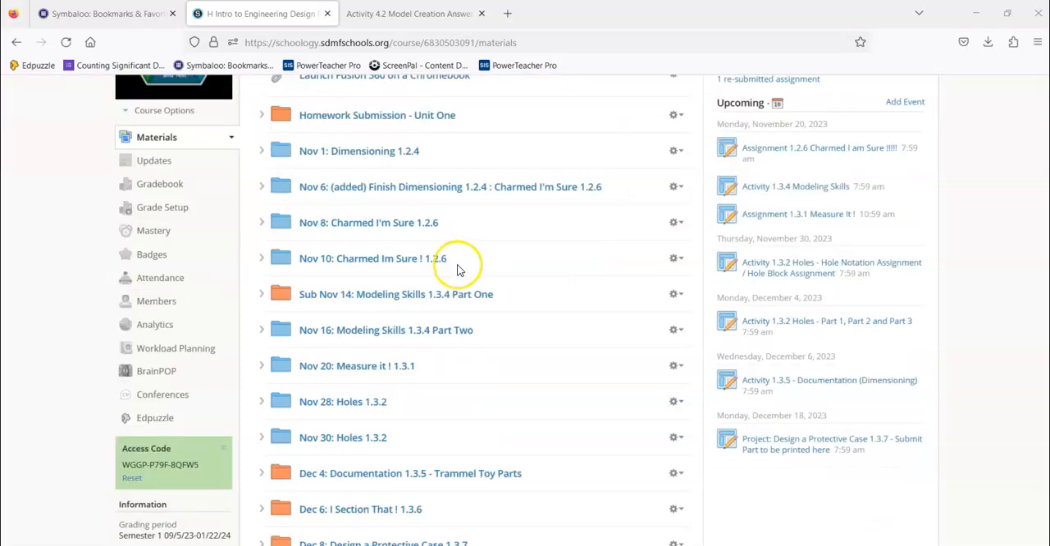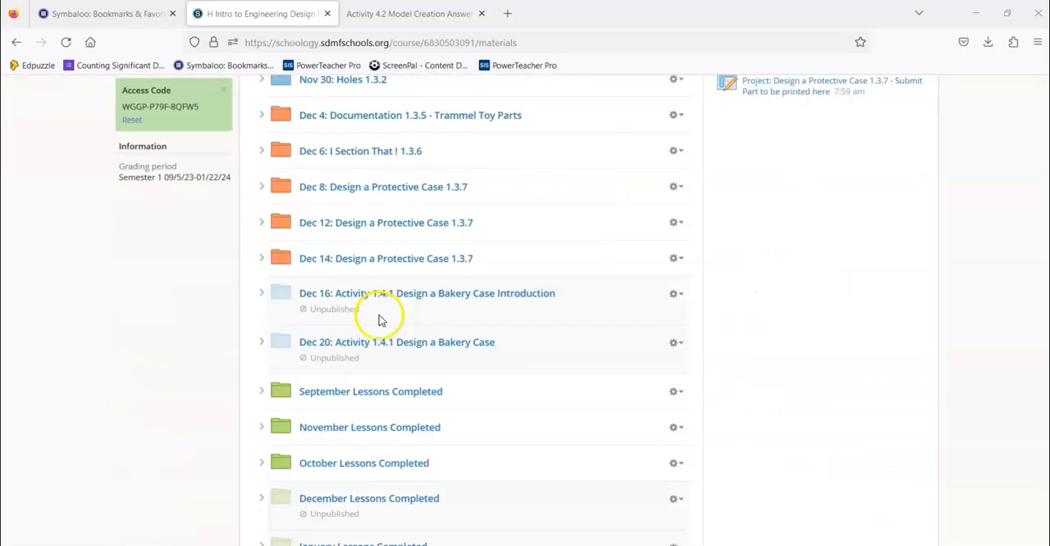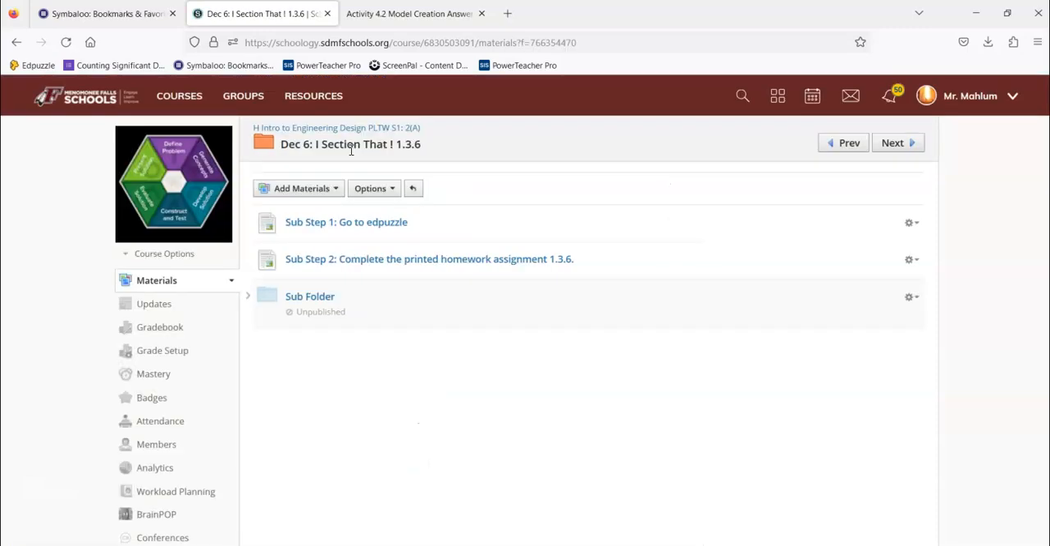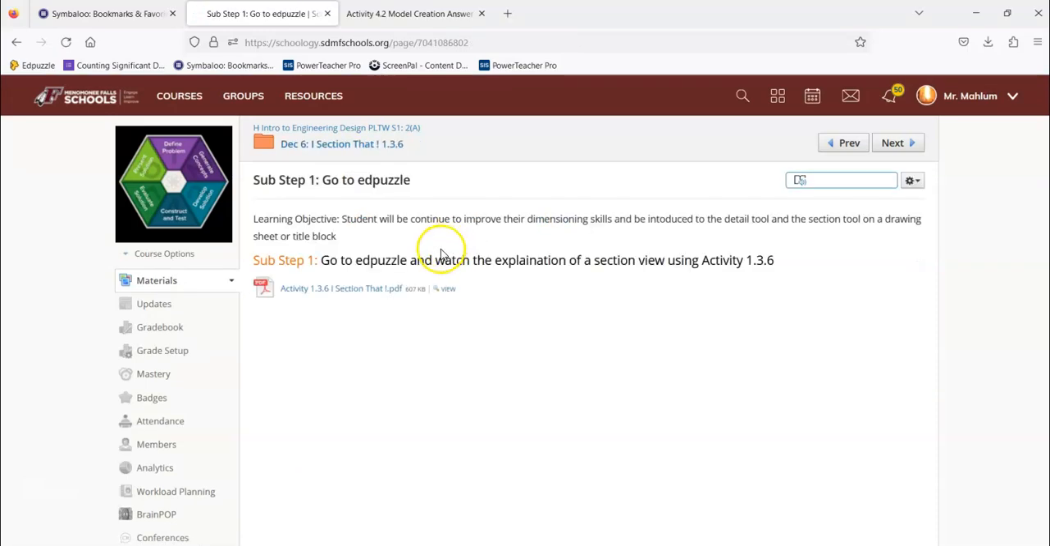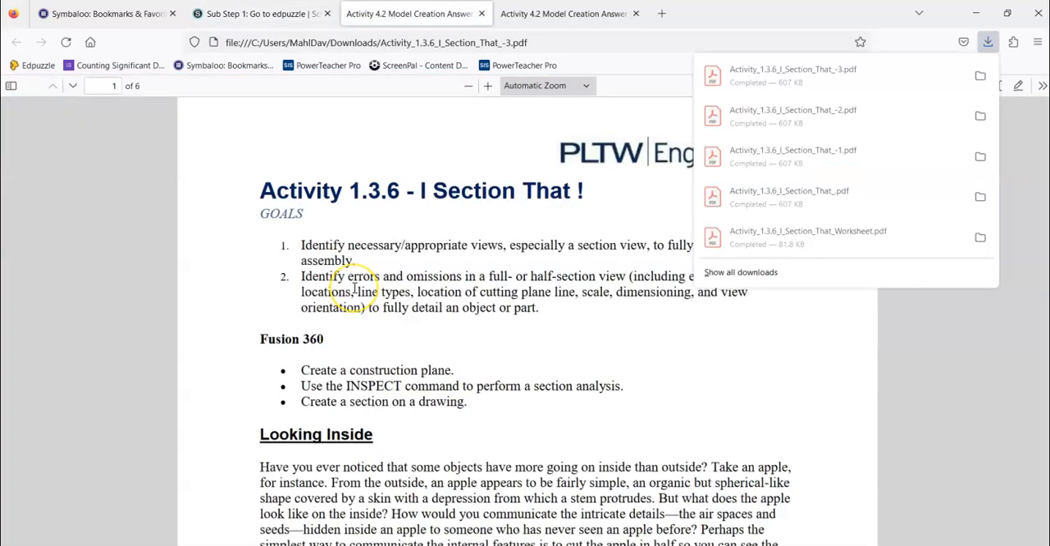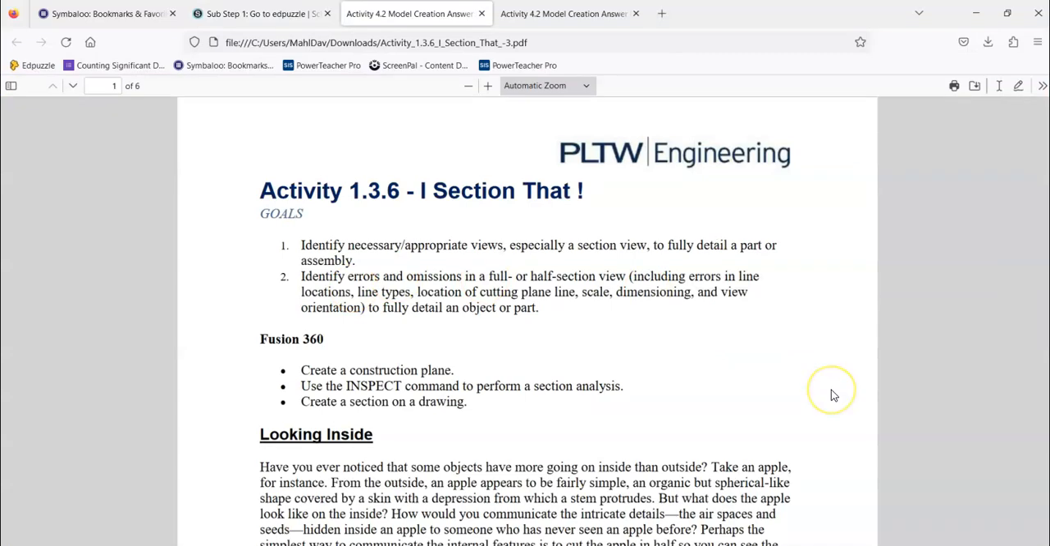All right, the purpose of this video is to show you what a section view is and how to use Fusion 360 to do a section view. So I'm going to open the tab up and take a look at it. You are already on Edpuzzle, so you already know that this is what we're doing.